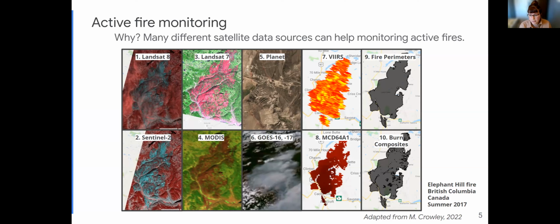This is one example, the Elephant Hill Fire in British Columbia that happened in 2017. You can see we can make out the fire and its conditions in 10 different sources here. So you have Landsat 8, which is hazy, but we can still see the burned area especially. Sentinel-2 has partial coverage, but we can still make out the fire. Landsat 7 is striped, but it still provides valuable information. MODIS, of course, is coarser, so we can make out some actively burning parts, but it's still quite a bit fuzzier compared to the other sources.